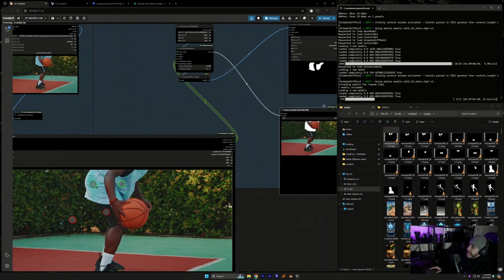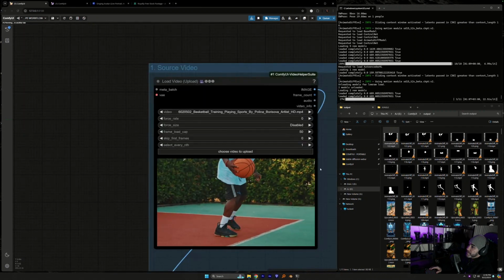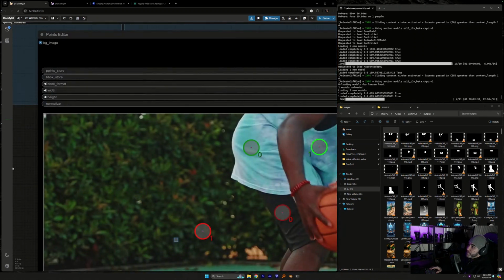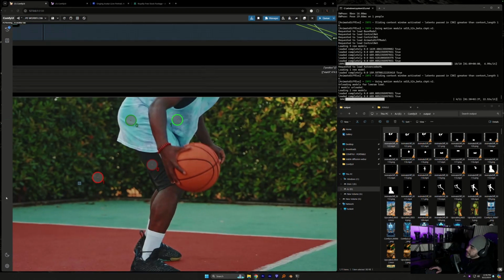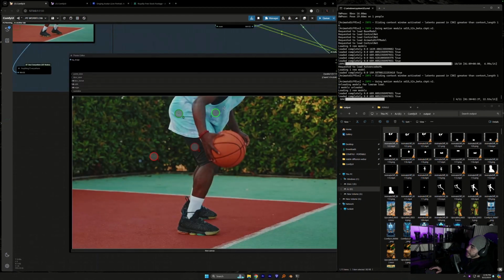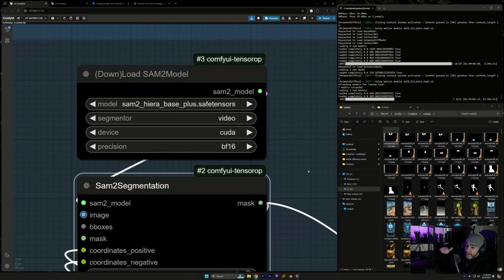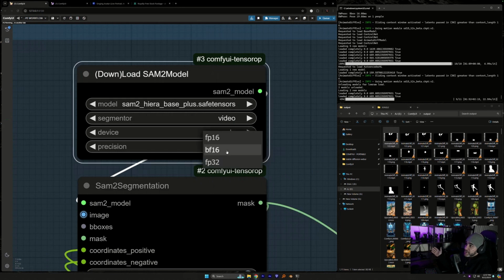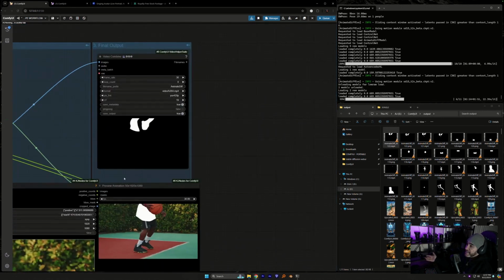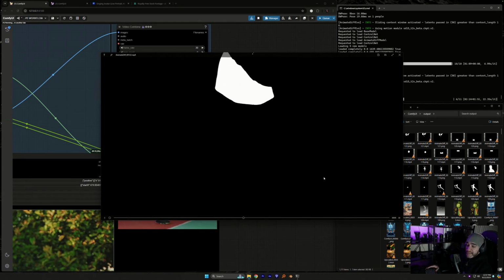But key takeaways here: load your video, pull the first frame of your video, load it into the point editor here, add your green points on the things that you want to be white, add the red points on the things you want to be black. If you want to do individual objects like shoes, basketball, shirt, Band-Aid, whatever, check and uncheck individual objects. If you have a low to medium computer system, for the precision, use BF16. If you're running a 4090, feel free to jump up to FP32. And then hit run and get your alpha matte to use in your other workflows.